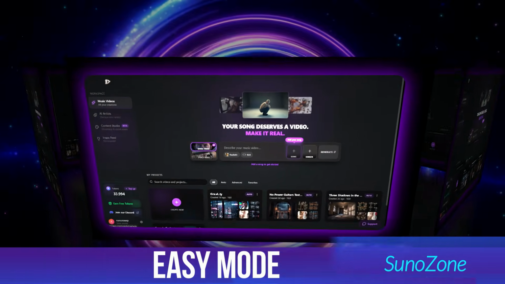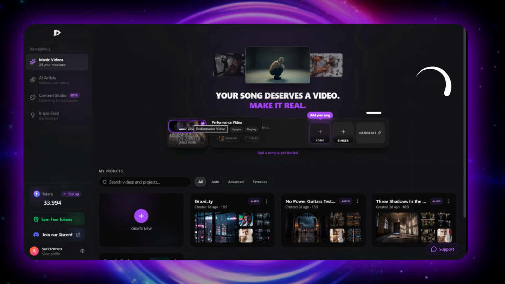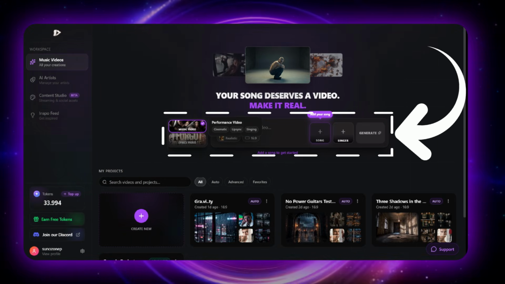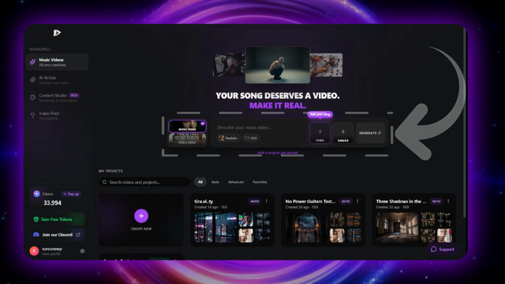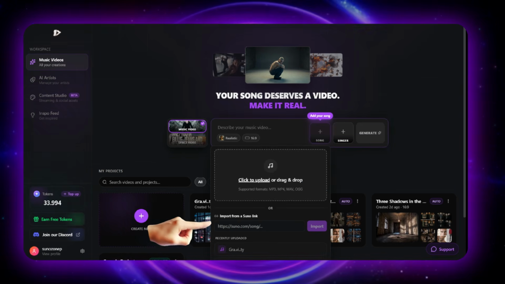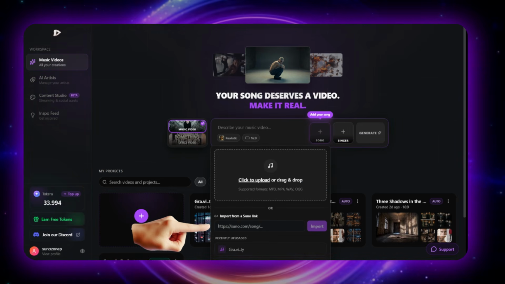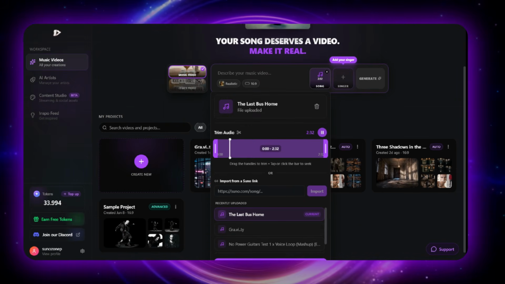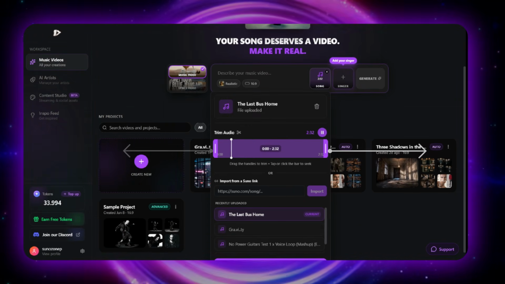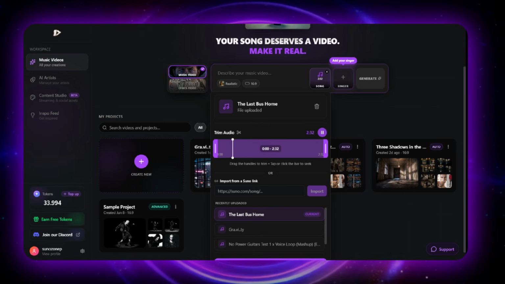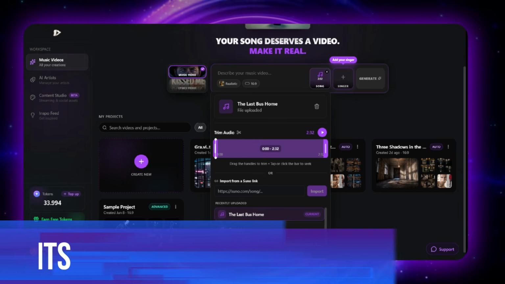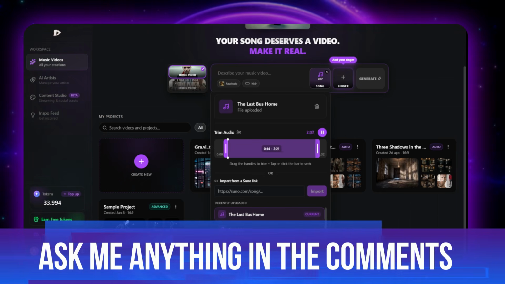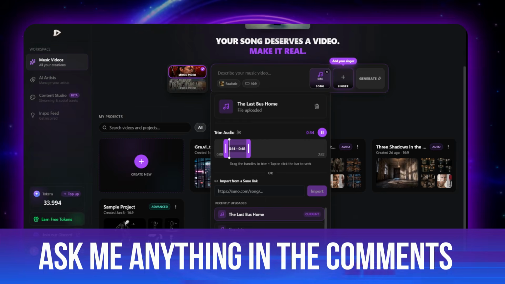You'll find auto mode right here in the center of the main interface, and you don't need any previous experience with AI video generators. Here, you can paste your Suno link directly, or upload the song if you've already edited it elsewhere. You can create a video for the entire track, or select just one section. Once you see my results, you'll probably want to generate the full song. But for now, let's keep going.